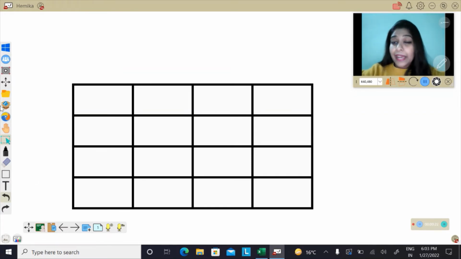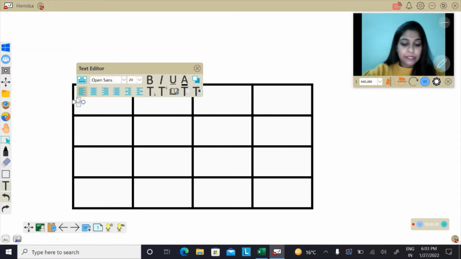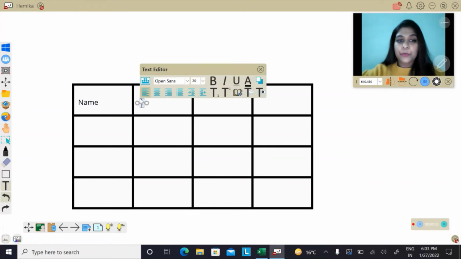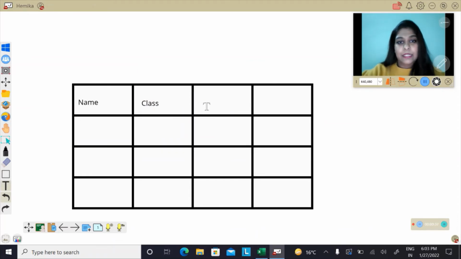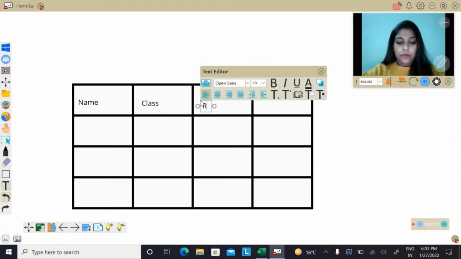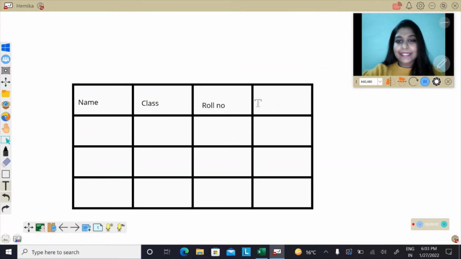I can also add some data here. To add the text, let me click on T and enter my text here. So here I want to add name, class, roll number, and let's say the attendance.